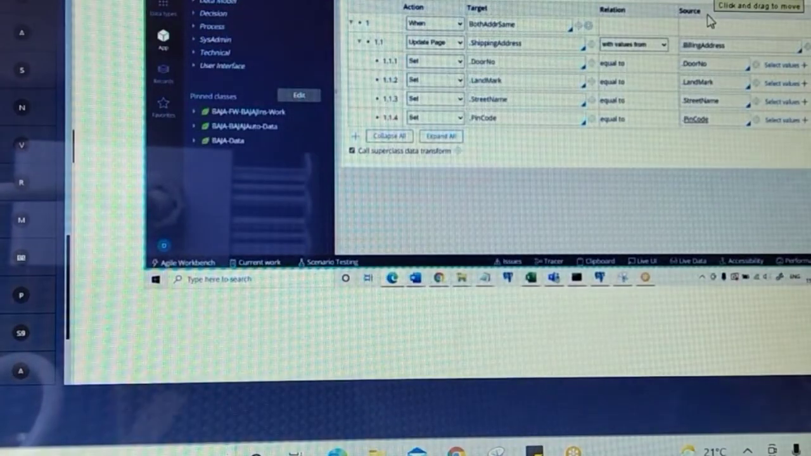So now place cursor at step 1, top 1. Step 1, place cursor at step 1.